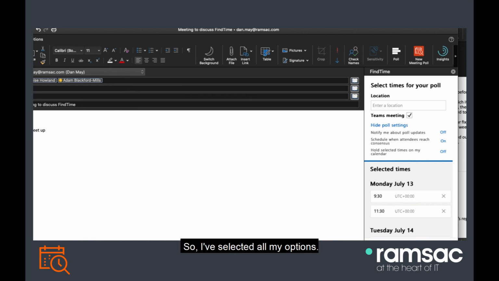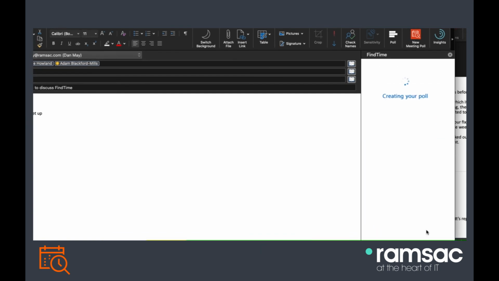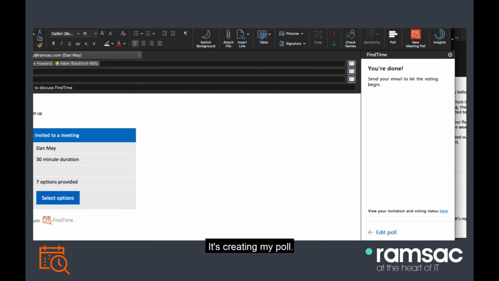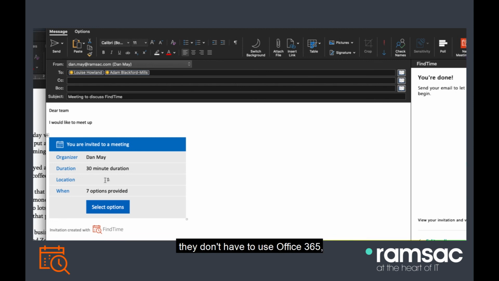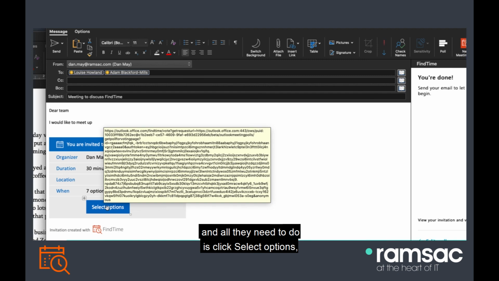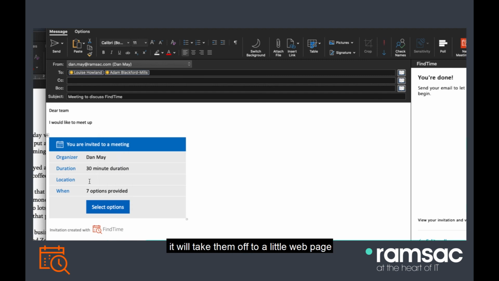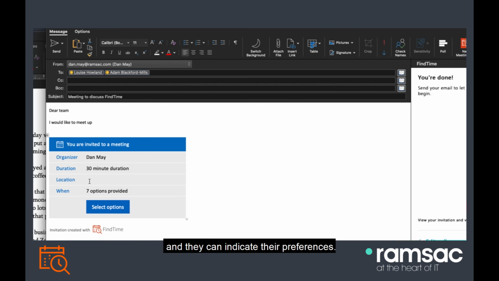So I've selected all my options, and then all I need to do is click add to email. It's creating my poll, and in my email, this is what the recipient will receive. The recipient doesn't have to use Microsoft, they don't have to use Office 365, they don't need to install anything. When I press send, they will receive this email, and all they need to do is select options. It will take them off to a little web page where they can see all of the options I've given them, and they can indicate their preferences.